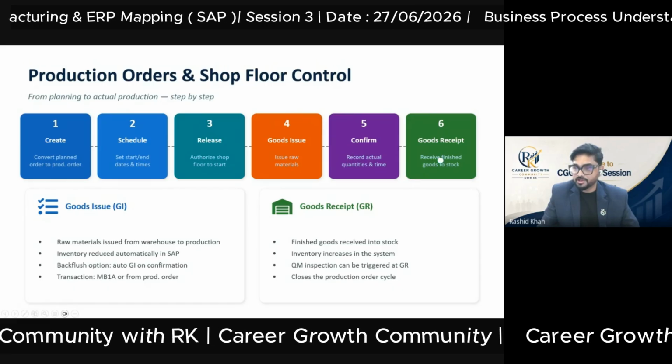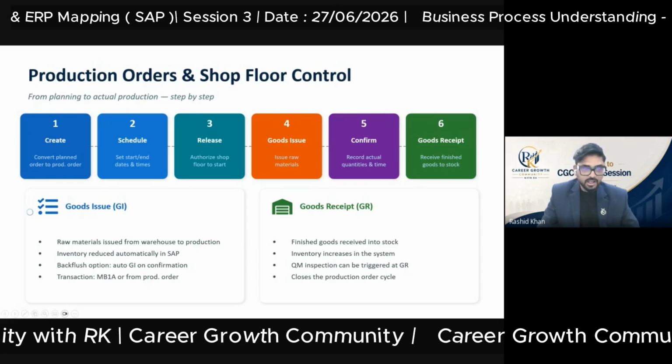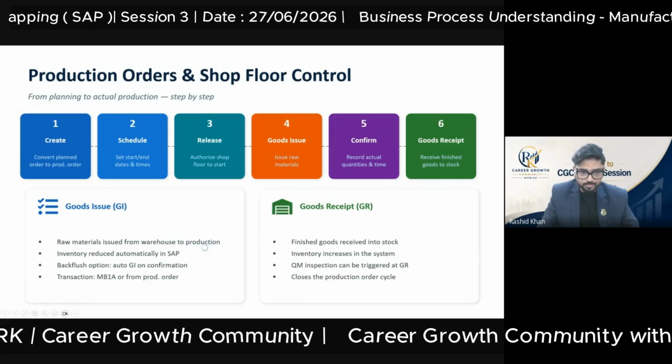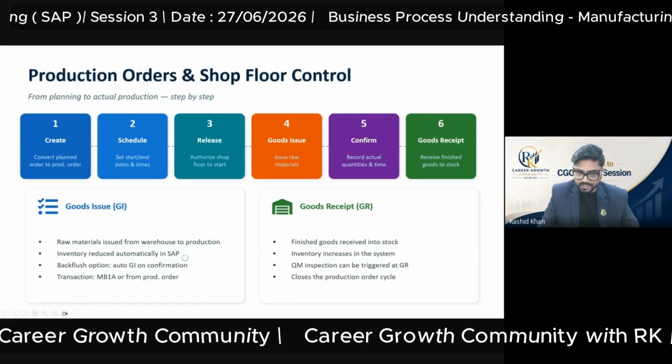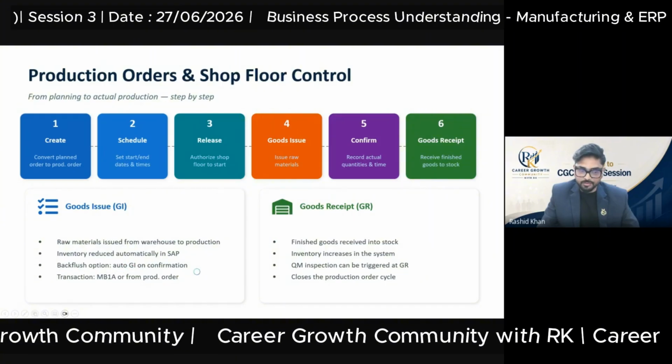Then there will be a goods receipt. After this process, we will receive the finished product, right? And this is the goods issue and goods receipt. Raw material is issued from the warehouse to the production. Inventory reduces automatically in SAP or ERP. Backflush option, auto GI, and confirmation.